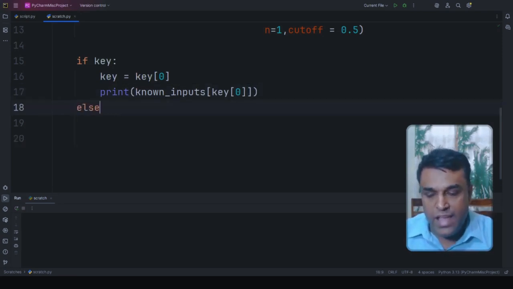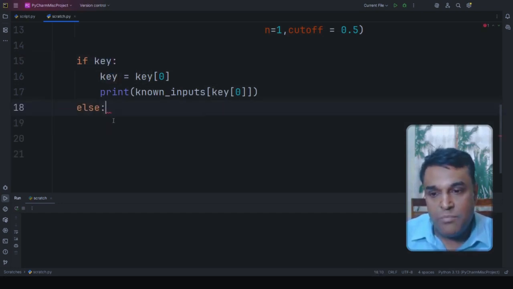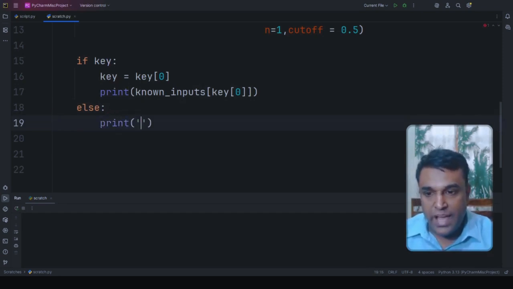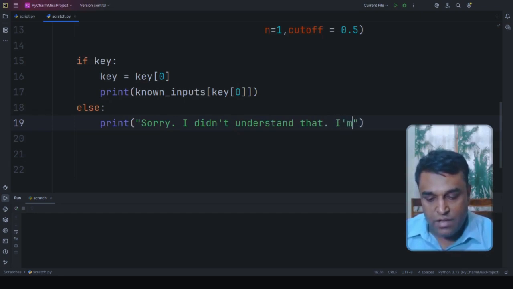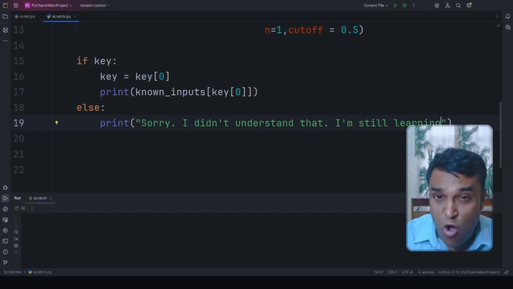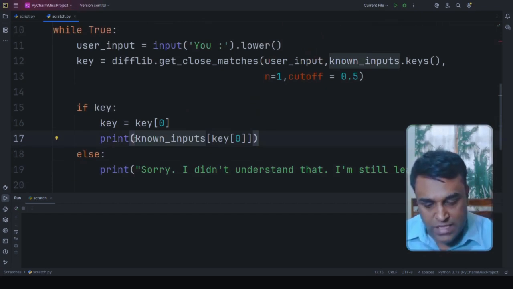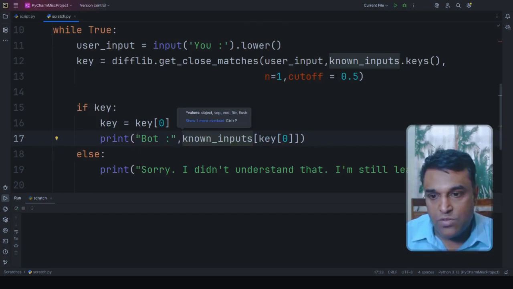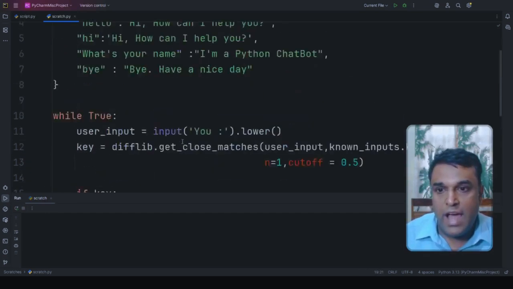Okay, else, which means if the list is empty, means there are no matches, I will simply print something like, let me just do it with double quotes, "Sorry, I didn't understand that. I'm still learning." You can do that. So that's the response that the chatbot is going to give. And when I print, I'm going to basically print something like this: bot colon and then the value. Okay, and over here also we require the same thing as well, and that's it.